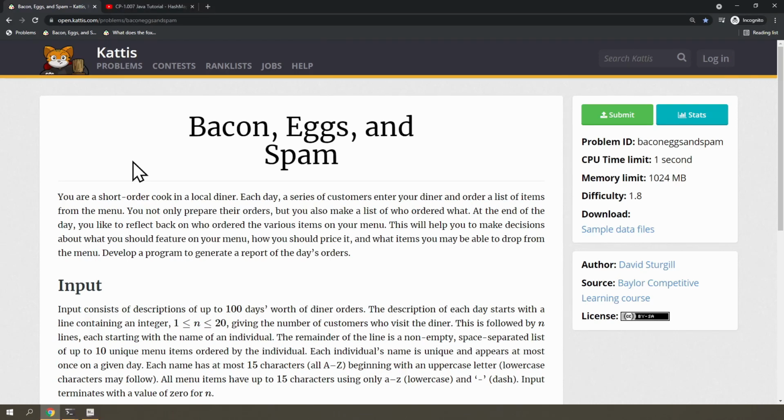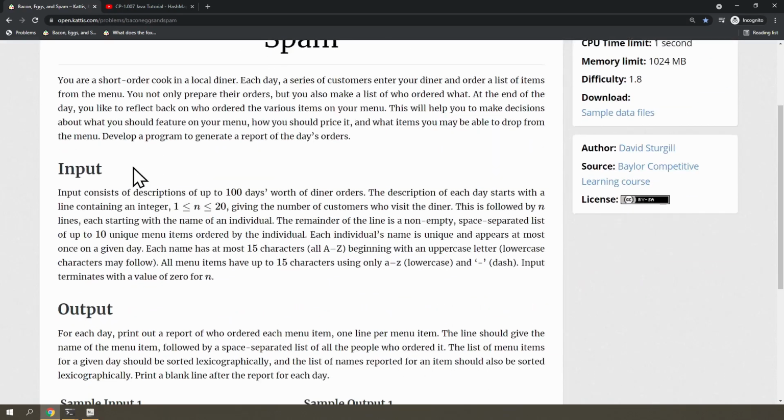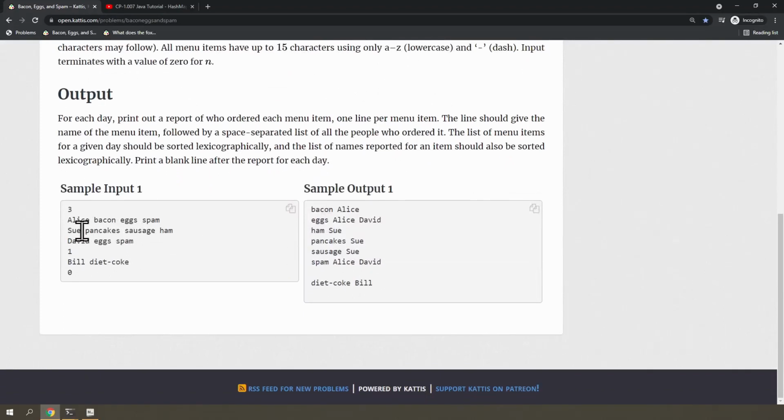The question that we're going to do today involves map reversing. So if we scroll down to the sample input and output, you are given a name, followed by a list of food that the person ordered. You then have to reverse the map so that for each food, you have a list of people who ordered the food and you have to print this out.